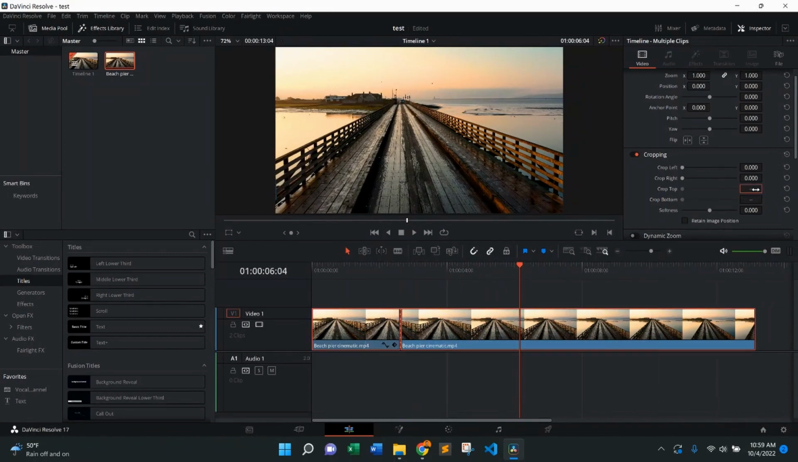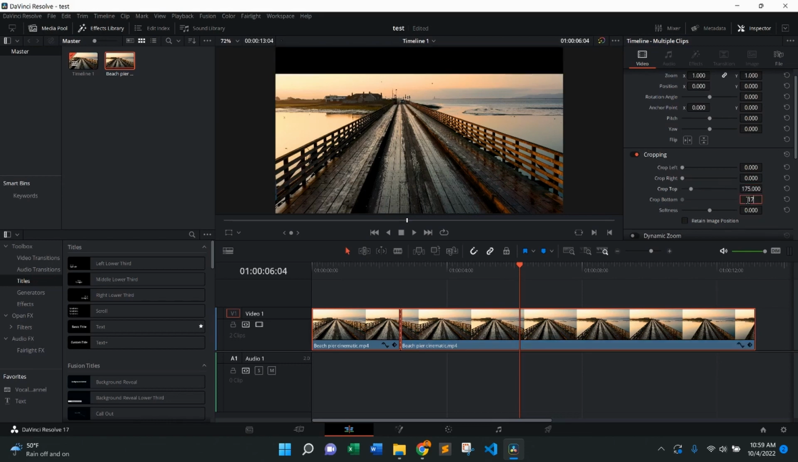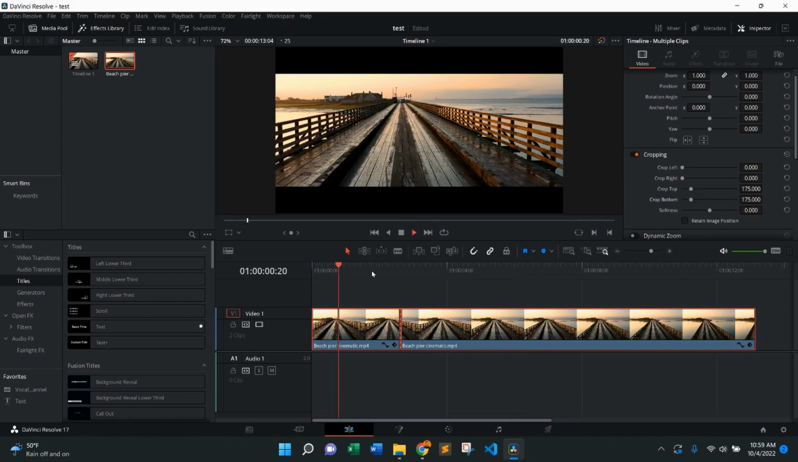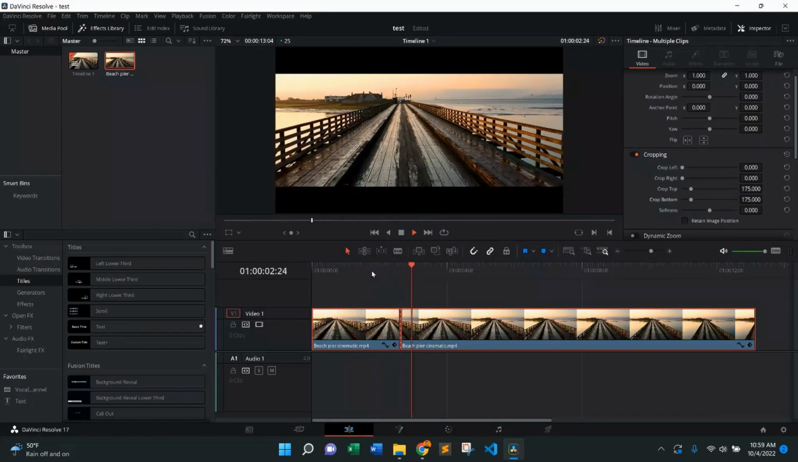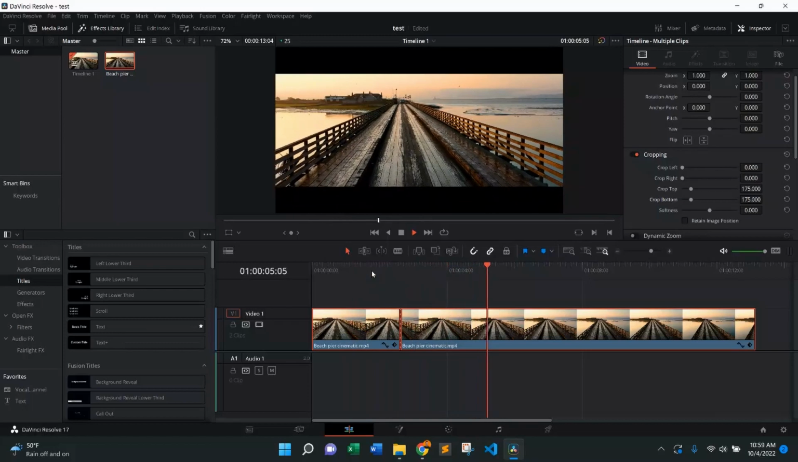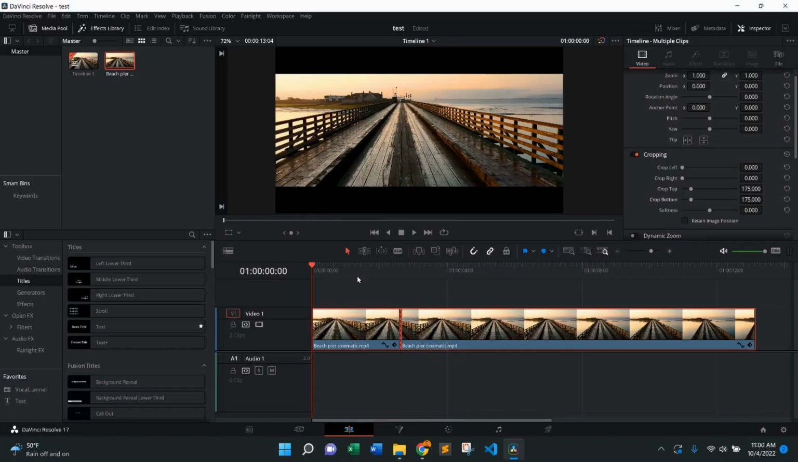So the way to fix that is to highlight every clip that you want the black bars on. Come right here, 175 top, 175 bottom. So now when we play it through, the first clip is going to have the black bars leading right into the second clip with the black bars, with no breaks. And there we go. Just like that, that's how to add cinematic black bars, also known as letterboxing, to your video in DaVinci Resolve.